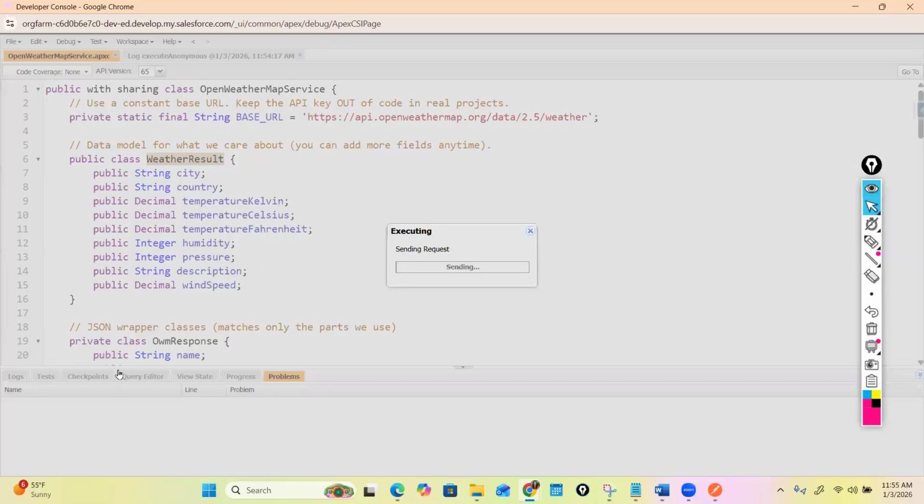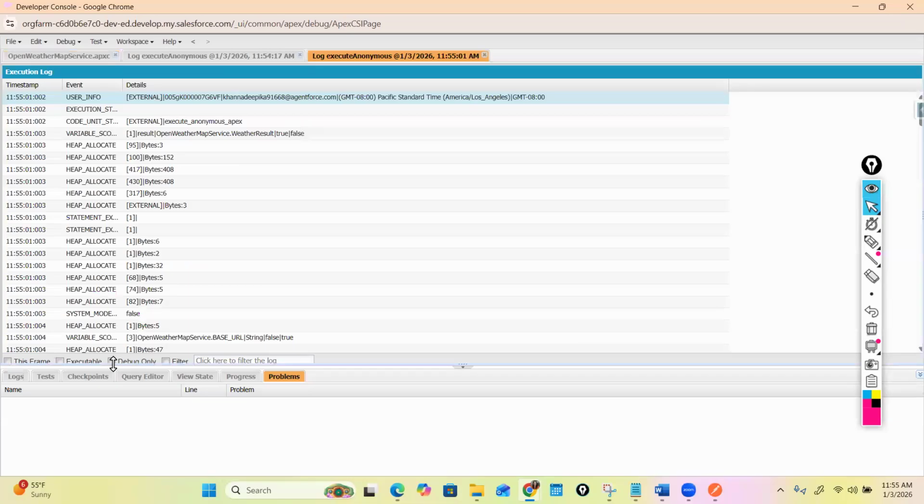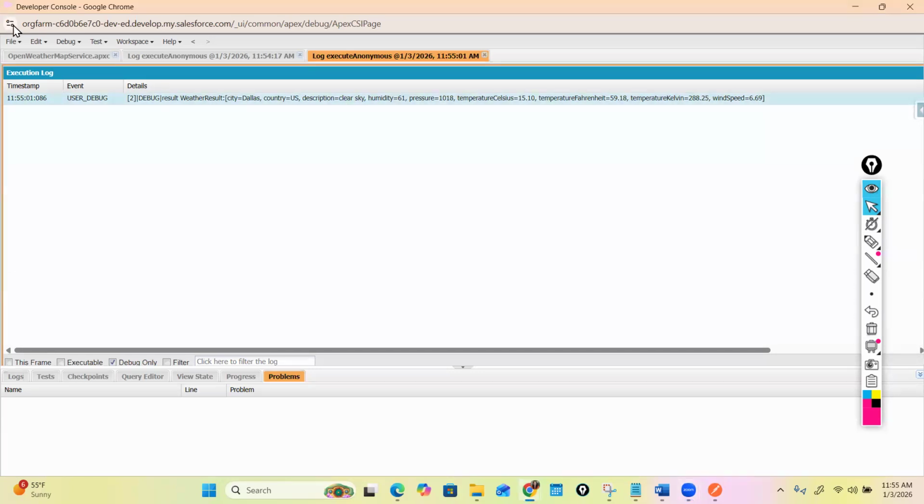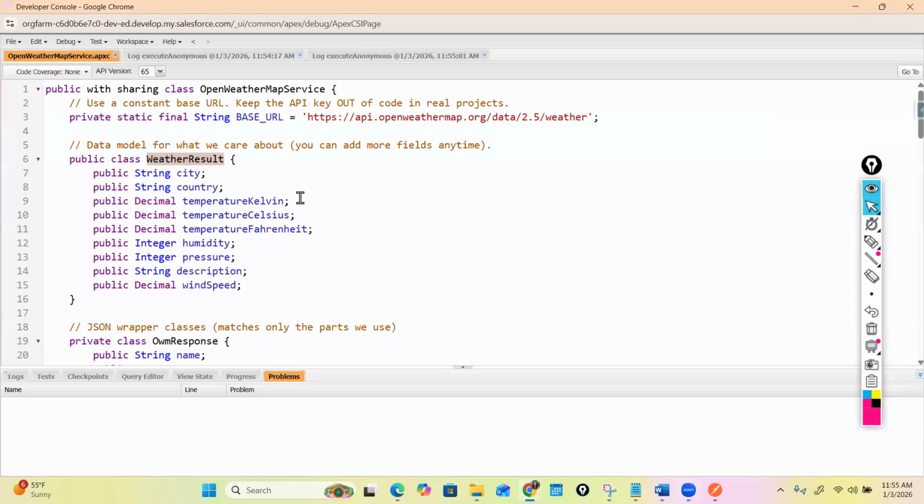So if I hit the execute and go to debug, it gives me back the pressure of the city. Celsius is 15, Fahrenheit is 59, which is pretty much 60 degrees right now. Temperature in Kelvin is 288, speed is 6.9. So this actually made the call out and it gave me back a response. But this is from the regular class.